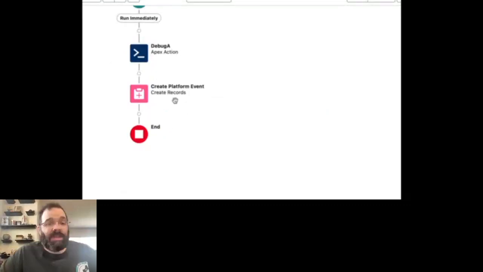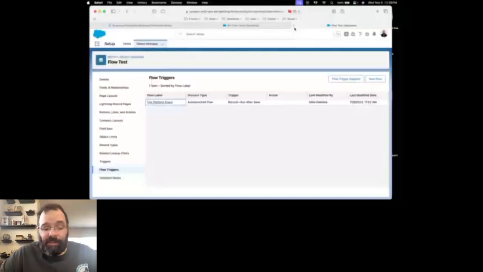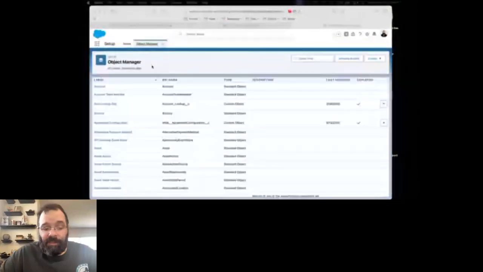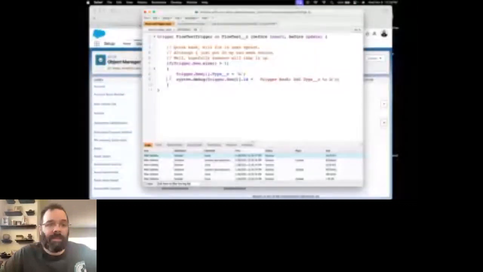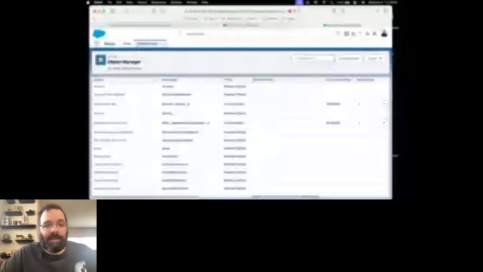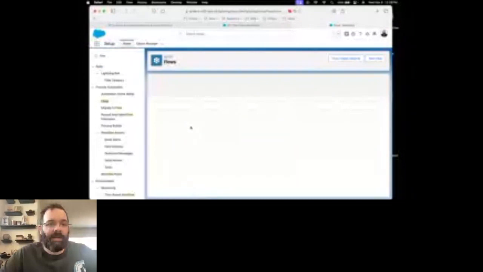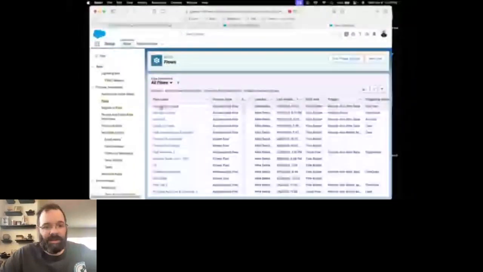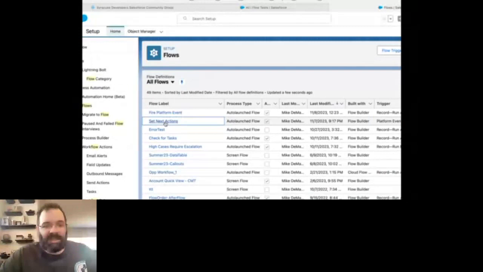What about the platform event? What do we do there? Something's going wrong there. So let's go into the platform event flow. While I'm at it, I'm going to take out this stupid trigger thing, because we know that some developer screwed up on that. So I'm just going to disable that trigger for now. And flows. Here's the set next action flow. I'm going to open it up.